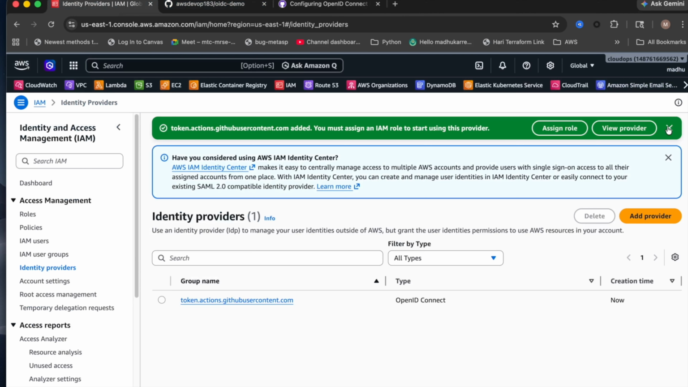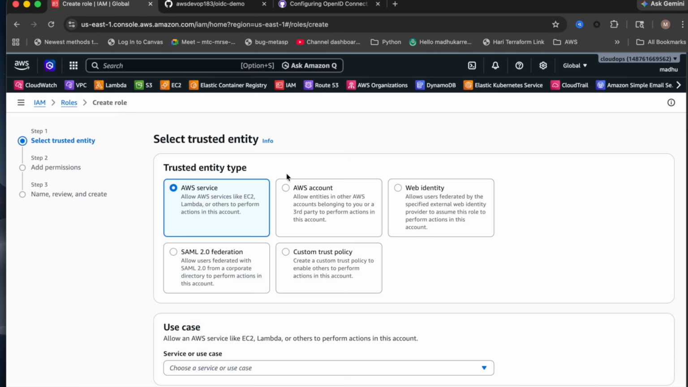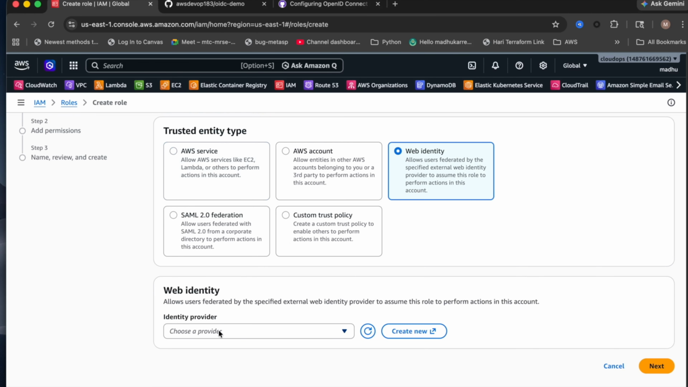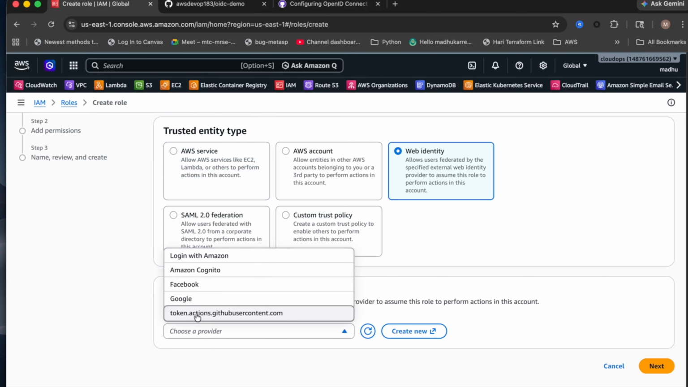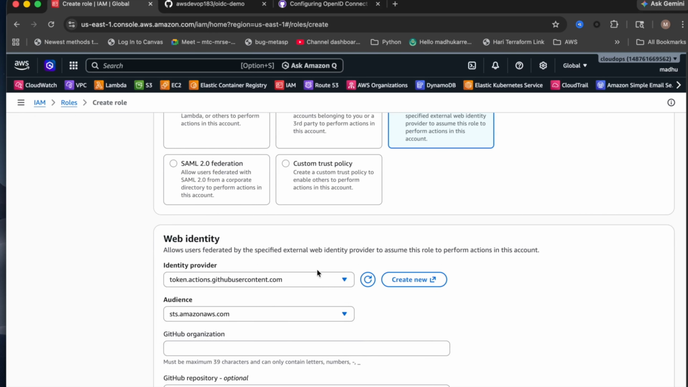Once you add this provider, you're going to create a role, assign permissions, and attach that role to this provider. So you can click on roles, create a role. Here we basically use AWS service for EC2, and if you want to do this on other accounts with assume role, you can use AWS account. For this one, you can use web identity. Choose that, and here you can see the provider we just created, and choose sts.amazonaws.com as the audience.